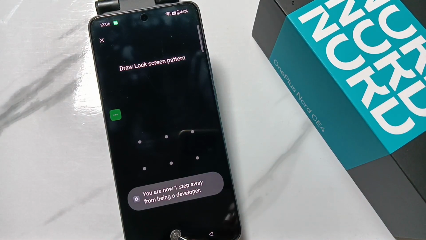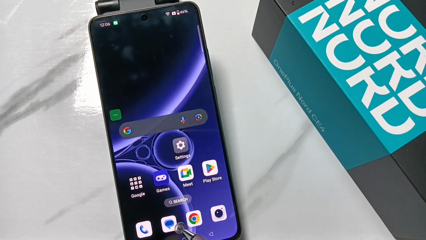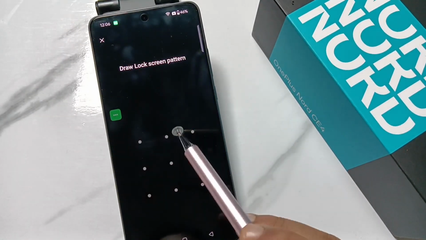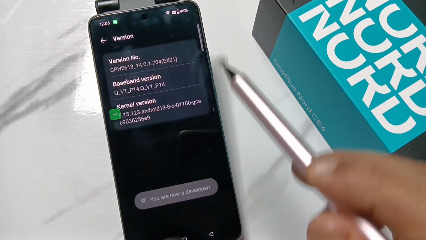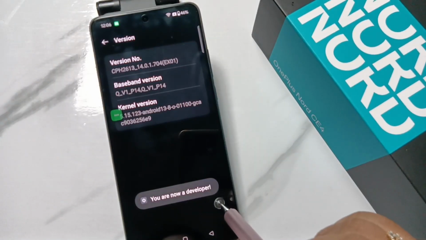So here in this device I set one screen lock. That's why they are asking this procedure. Otherwise, you don't need this step. You can see you are now a developer.